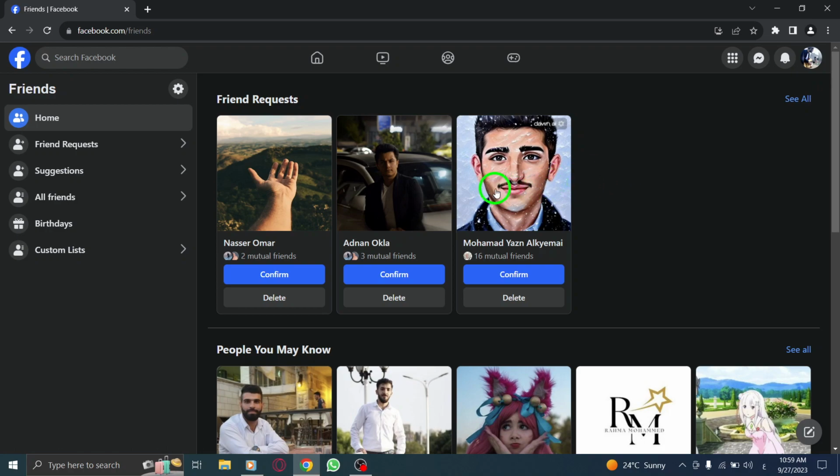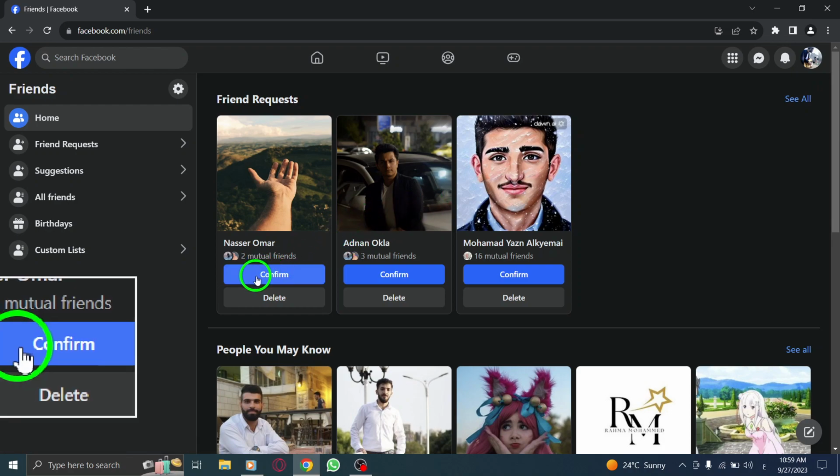Step 4. If you have many requests, click on See More to view them all. Step 5. To accept a friend request, simply click on the Confirm button.